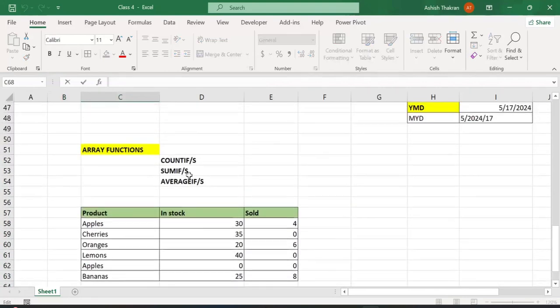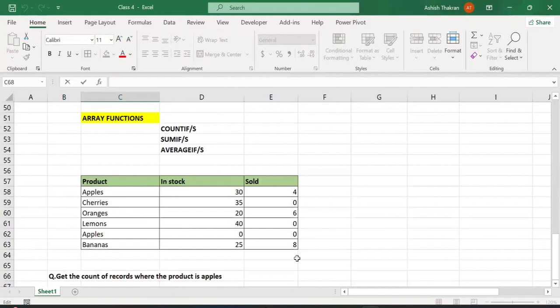Okay, before starting with, what do you think? Why we use array functions? What's the use case of it? What's the use case of the array function? What pivot table does? Summarize the data. Why I'm using array functions? To summarize the data, to get the aggregated value based on condition.